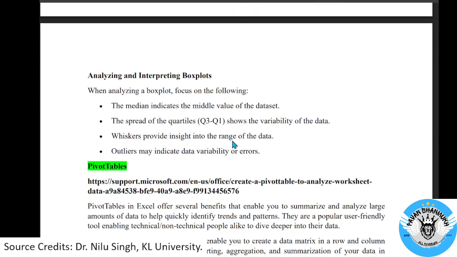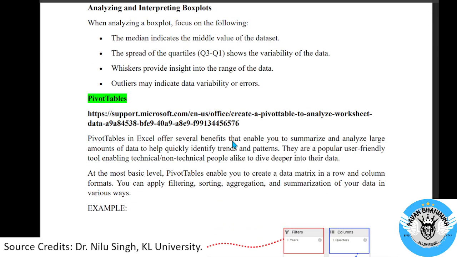Okay, so analyzing and interpreting box plots. So when analyzing a box plot, focus on the following. First, median indicates the middle value of the data set. Okay. Spread of the quartiles: Q3 minus Q1 shows the variability of the data. Q3 minus Q1 shows the variability of the data.